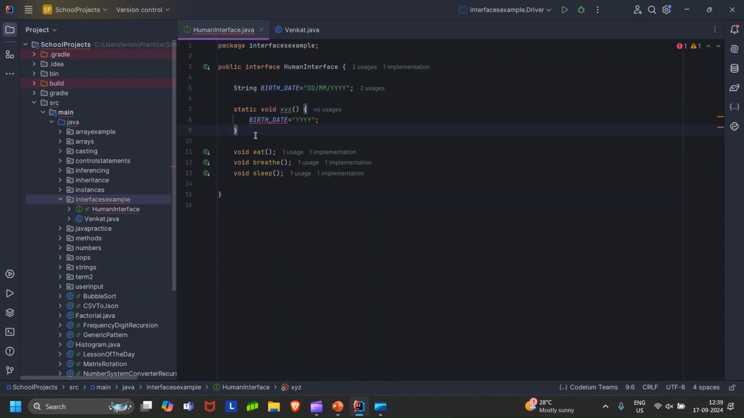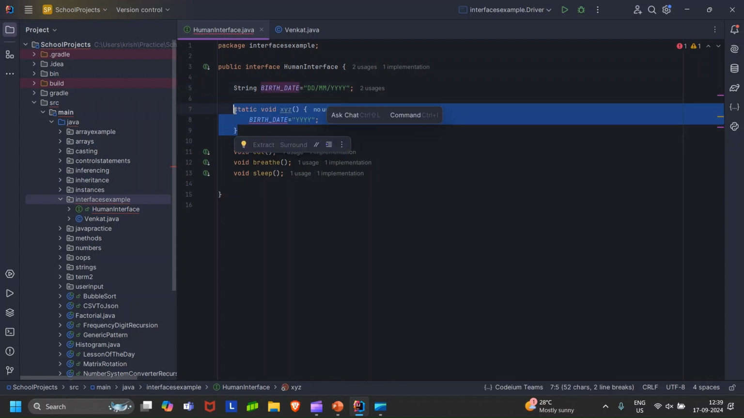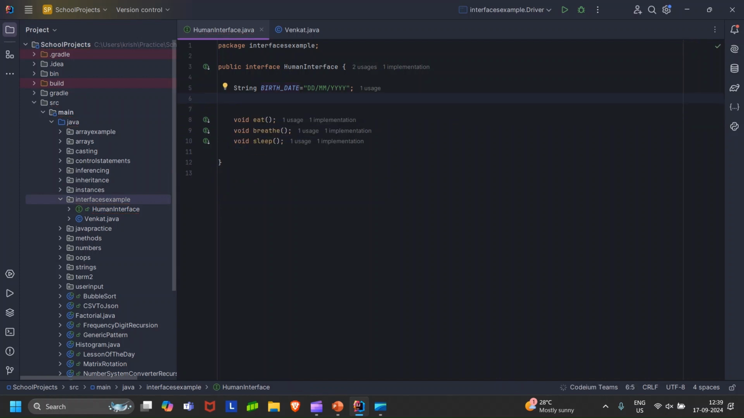But how come I'm using this static method inside of an interface? That is made possible through the recent updates that Java has given to us in case of interfaces. So with JDK 8 and 9, we can really have private, default and static methods in interfaces.